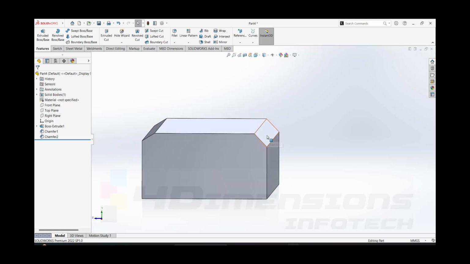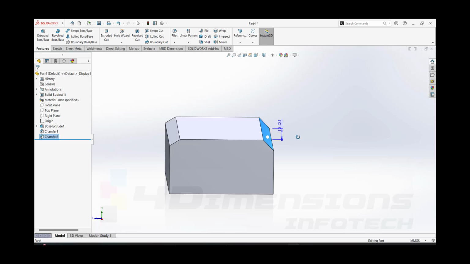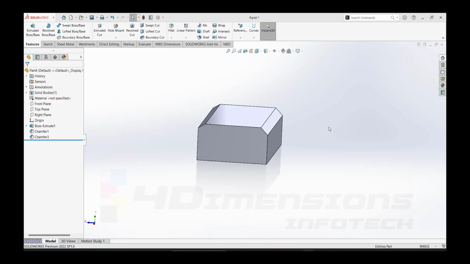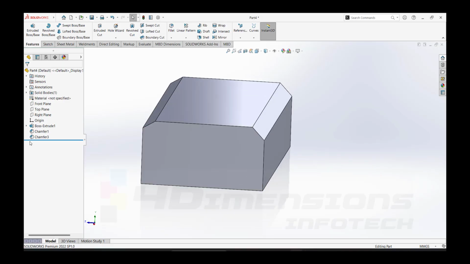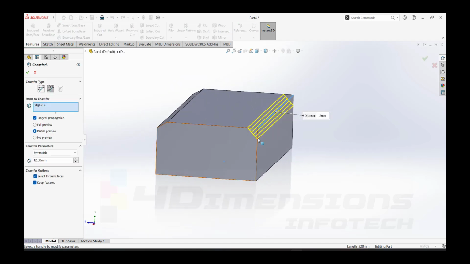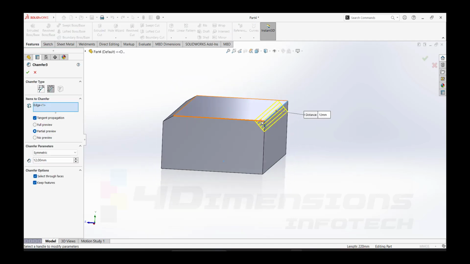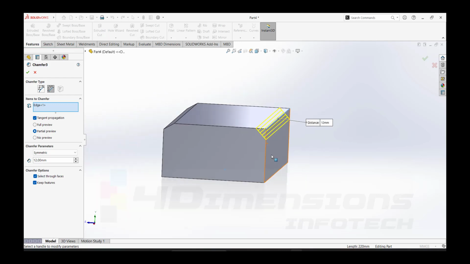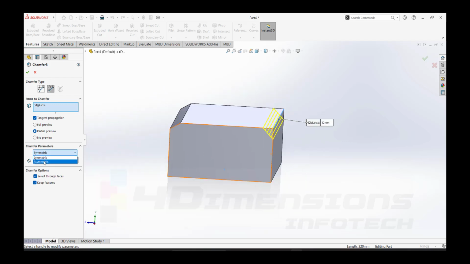Now this chamfer is applied by double distance method. There is no angle given here. Only distances we have applied, that was symmetric distance of 12 mm. Now I will say edit feature here. And suppose I don't want symmetric distance on both the sides, that is horizontal and vertical. Then I'll go for asymmetric option here.